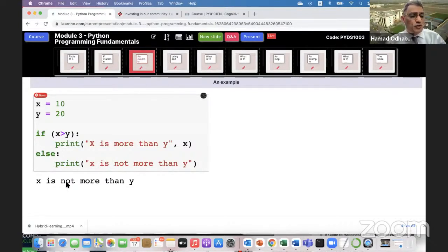Now, if we run this code, because x is 10 and y is 20, 10 is not more than 20. So this one is not right. The answer here is not true. So it will jump to the else and it will print this statement, x is not more than y. So you will get this one.